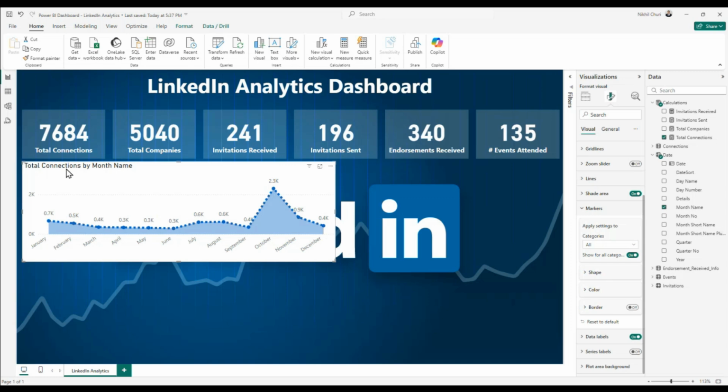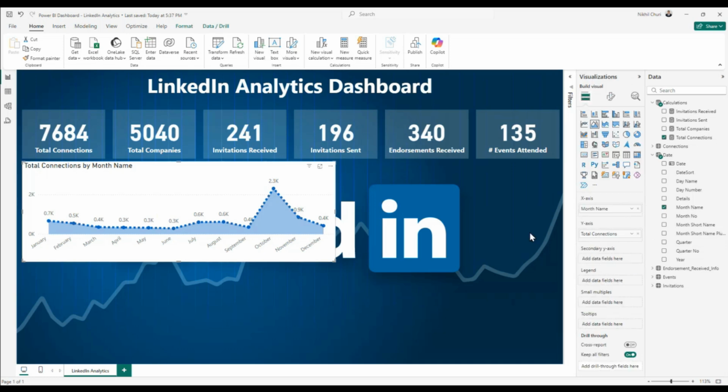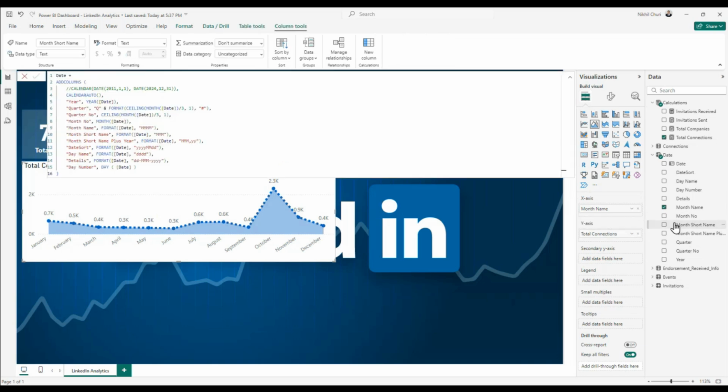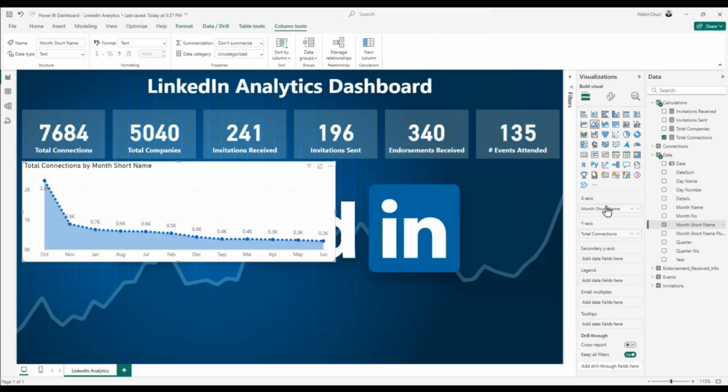Next thing is, let's fix the title. I'm going to make these smaller. One more thing: you see, the months are going angular. So let me go to the visual where this is selected. Let me change this month name to short month name. I'm going to take the month name away and drag the month short name. Awesome, I think this is looking good.